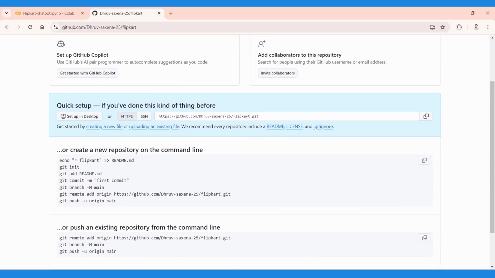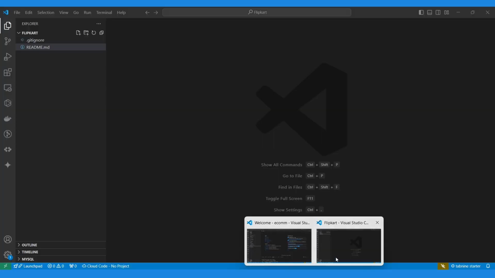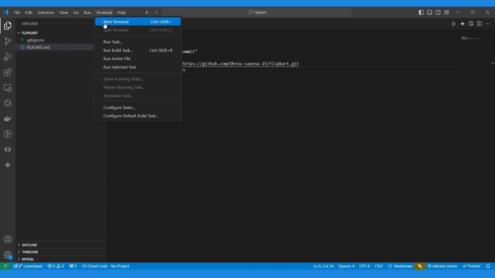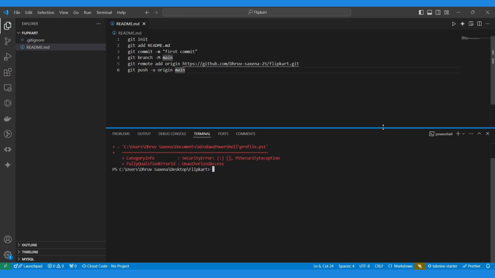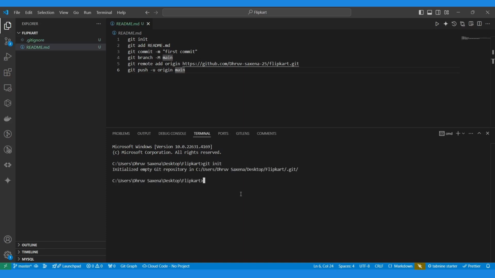Now, what do you need to do? Basically, you have to copy this code inside your CMD. So just copy this and paste it inside the README file. And now you have to open the terminal, open the command prompt. Now you have to just type git init. It will initialize git.